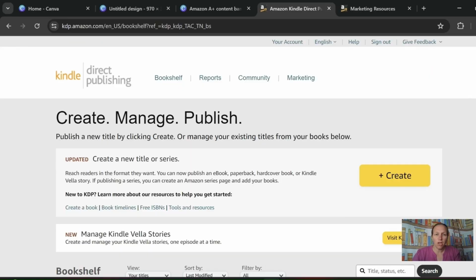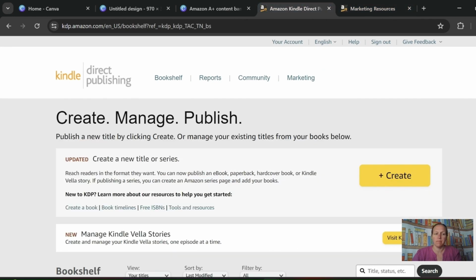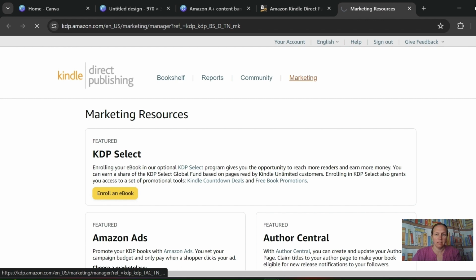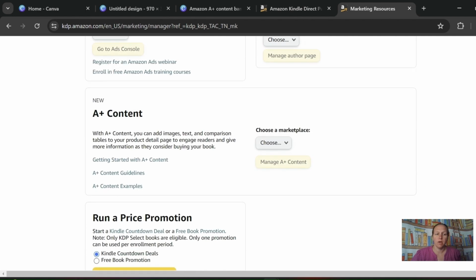After you create the images that you want to upload for your Amazon A+ content, you'll want to log in to your KDP account and upload those images. I've logged into my Amazon KDP account, and you can see I have 2 screens open. So the first one is my main screen where it's going to say Create, Manage, and Publish. And the next one is going to be the marketing screen. So you click on marketing at the top, and this is the screen that's going to open. You're going to scroll down to the bottom, and it says A+ content.